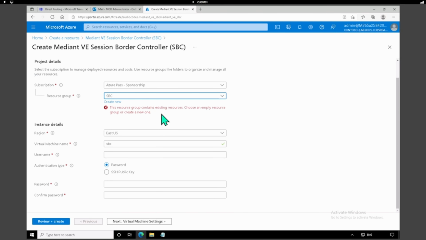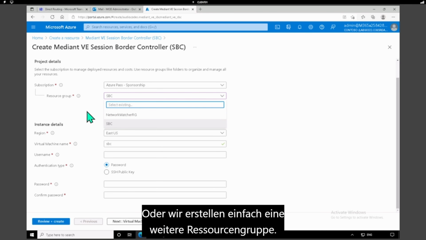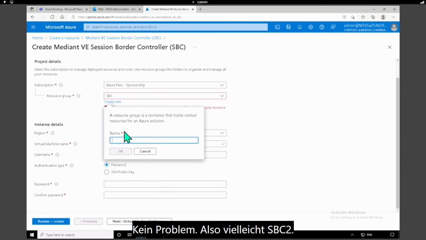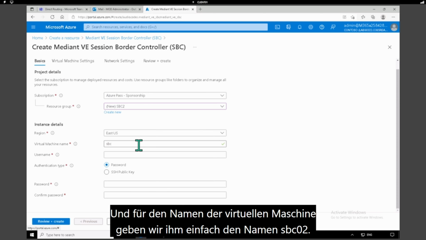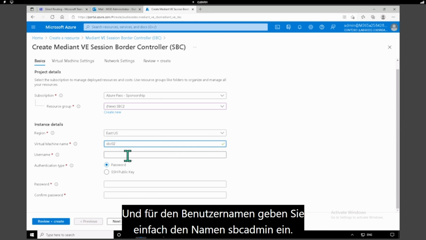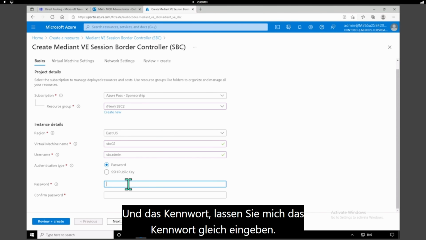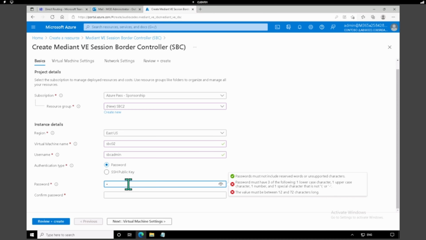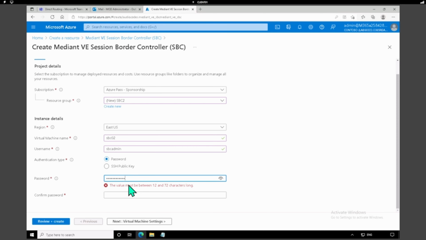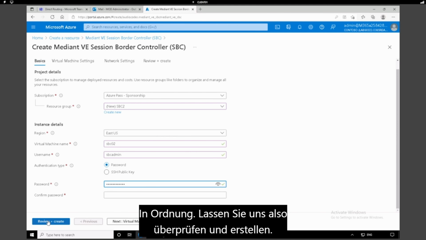Or we can just create another resource group, no worries. So maybe SBC2. It's just a resource group right there. And for the virtual machine name, we'll just name it SBC02. And for the username, we'll just name it SBC admin. And the password, let me just key in the password right now. Alright, so let's review plus create.